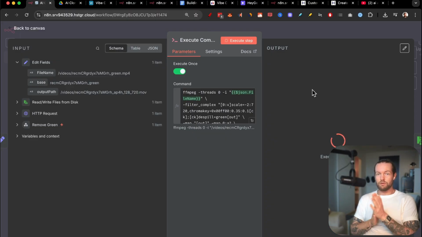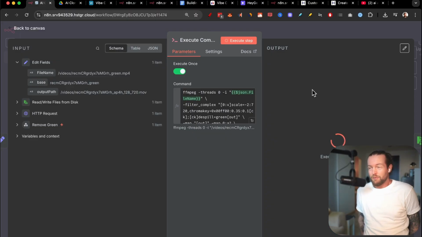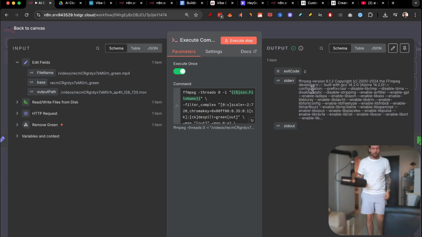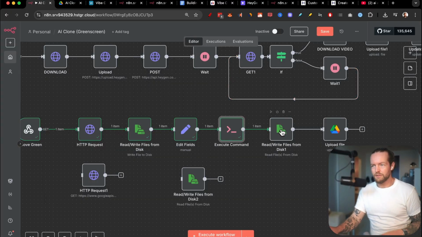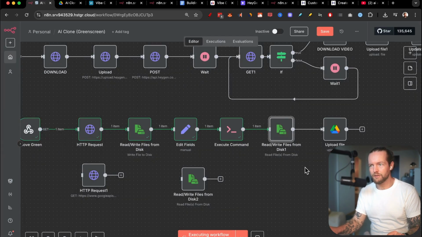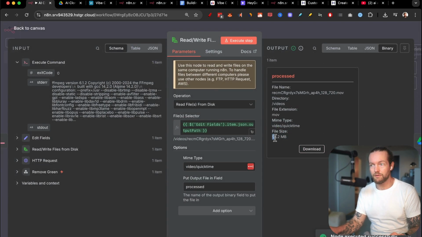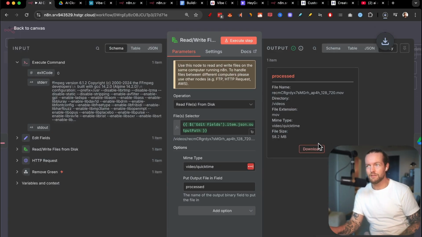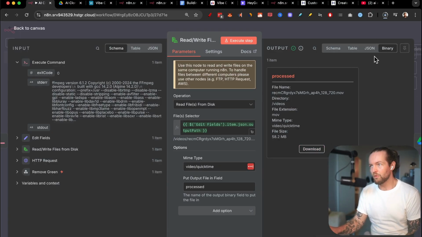It's executing the node. Last time this took like 1 minute, so I'm gonna get a new coffee. Oh, that was way faster than I thought. Let's see if we can get the output path here as well. Video QuickTime, execute. We got a file and it's 58 megabytes. Let's download and see what happened. Were we able to remove the green screen?